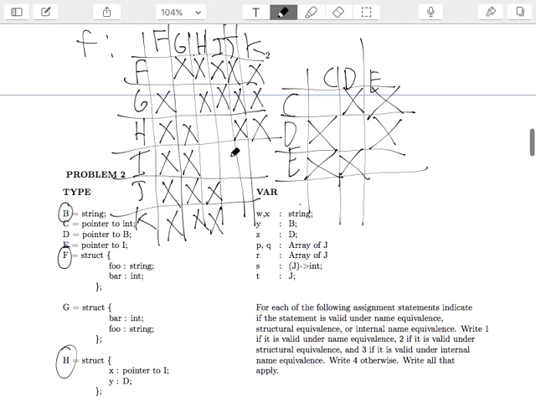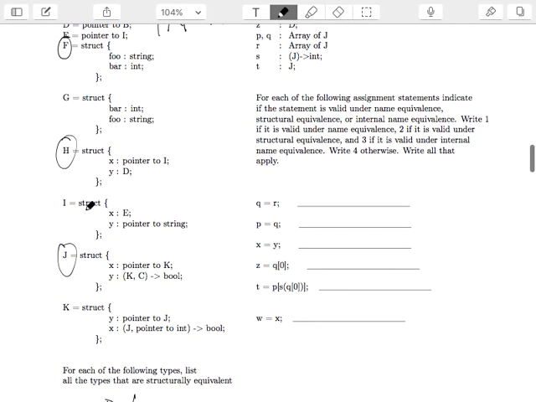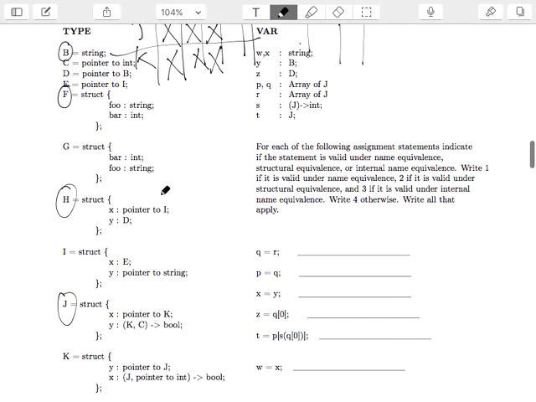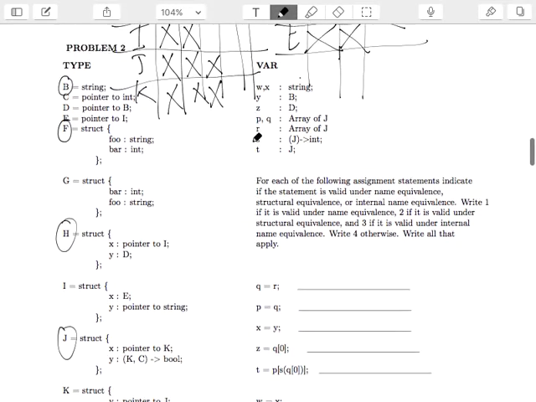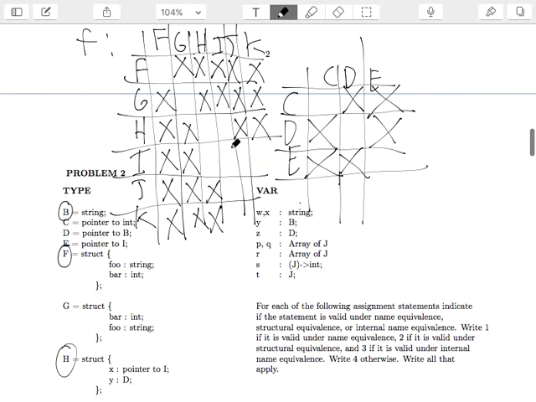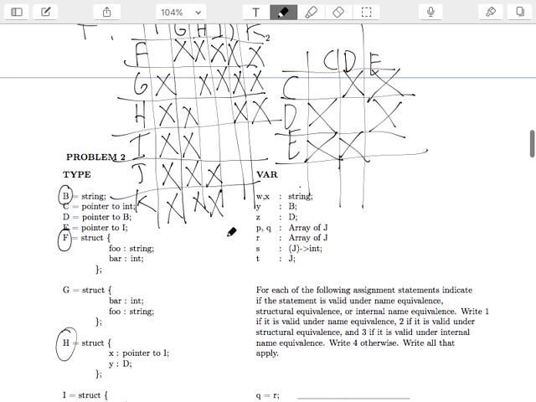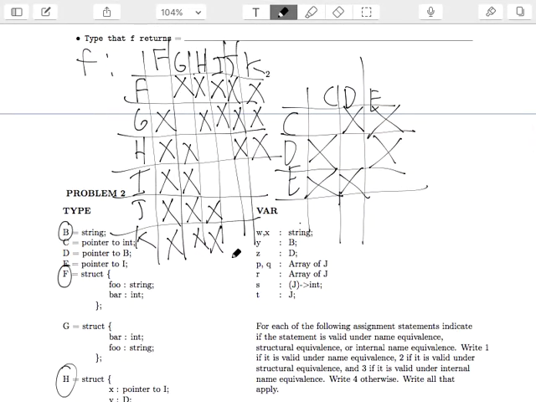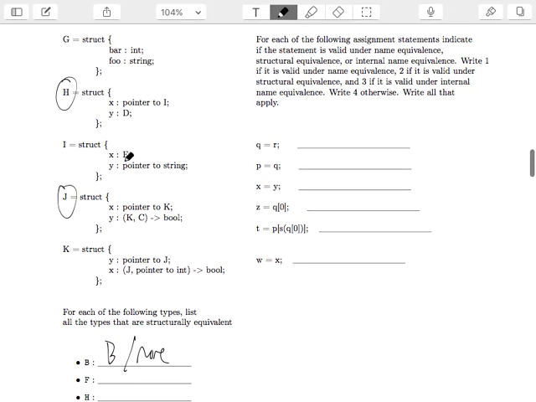Okay, I. I is structurally equivalent to I. IJ, is E structurally equivalent to a pointer to K? For now. So E is a pointer to I. So I and K, are they structurally equivalent? Now we don't know. Now we think they are. Yes, for now they are. Okay, we're talking IJ. Okay, but then we look at the second parameter, the second field, right? We see pointer to a string, and we see a function. Nope. Functions and pointers can't be the same type, right? So this is definitely not.